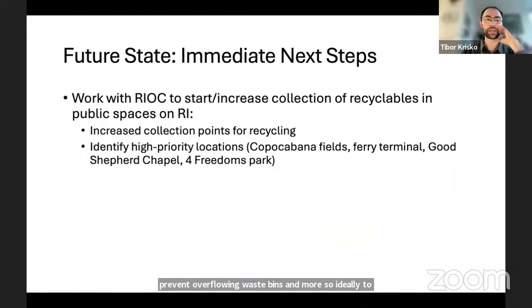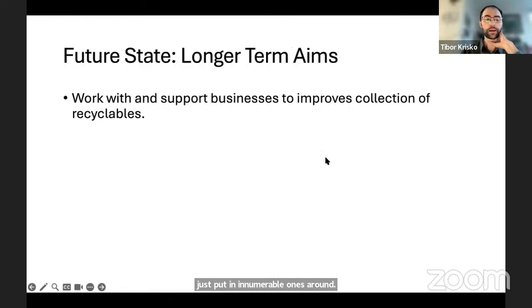I don't claim to have necessarily the answers. A couple of offerings that could be the start of a discussion, or potentially one of the working groups that Brian was speaking about, would be working with REOC to start an increased collection of recyclables in public spaces. Again, at the moment, I can think of only one. There might be others that I'm missing. And clearly, it's always helpful to identify the high priority locations, since we can't just put innumerable ones around. A couple of suggestions come from places that I go and have seen.